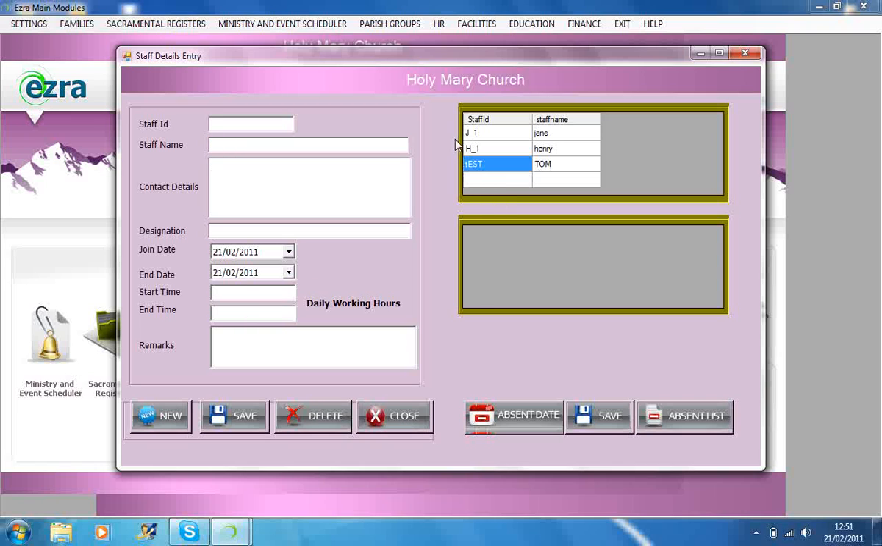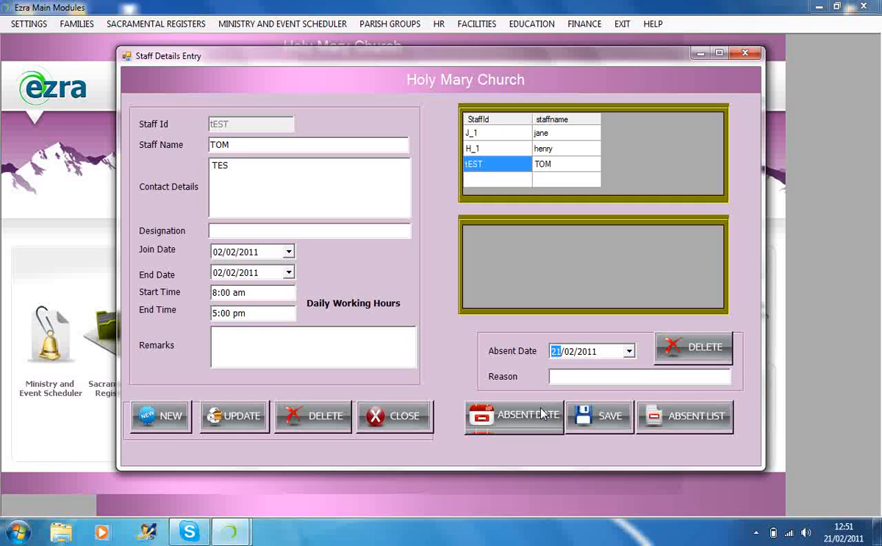Staff members' details will be listed in the top grey box. Click on the Absent Date button to record when staff members will be absent and the reason for absence. You can then be prepared to make alternative arrangements for that day. Click the Absent List button to view all the absences taken by each staff member.